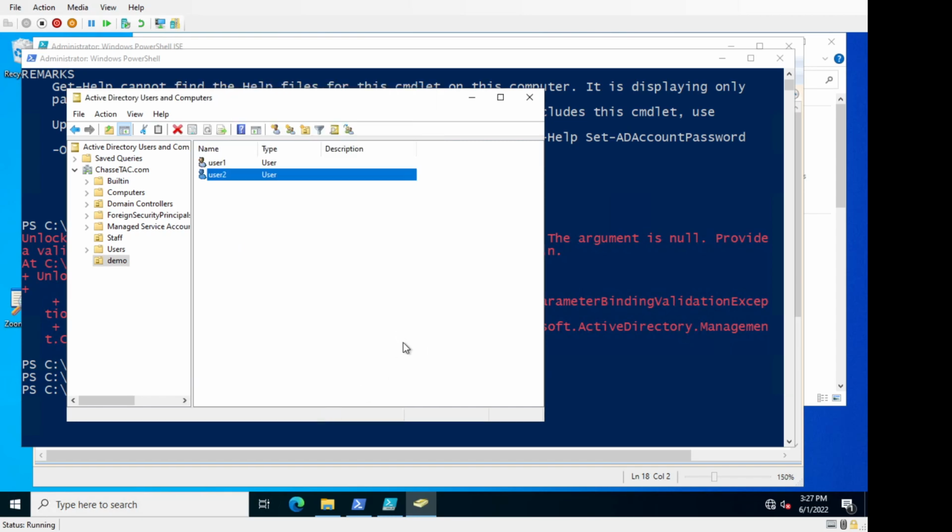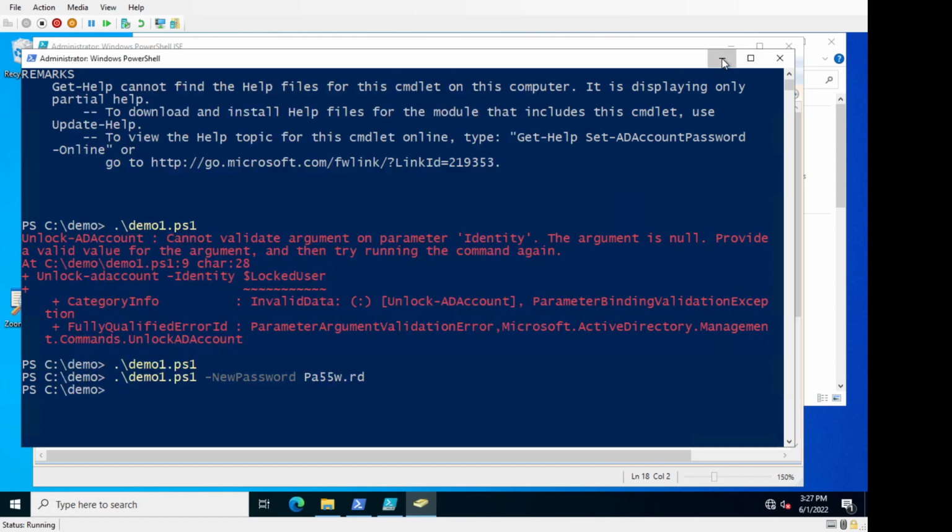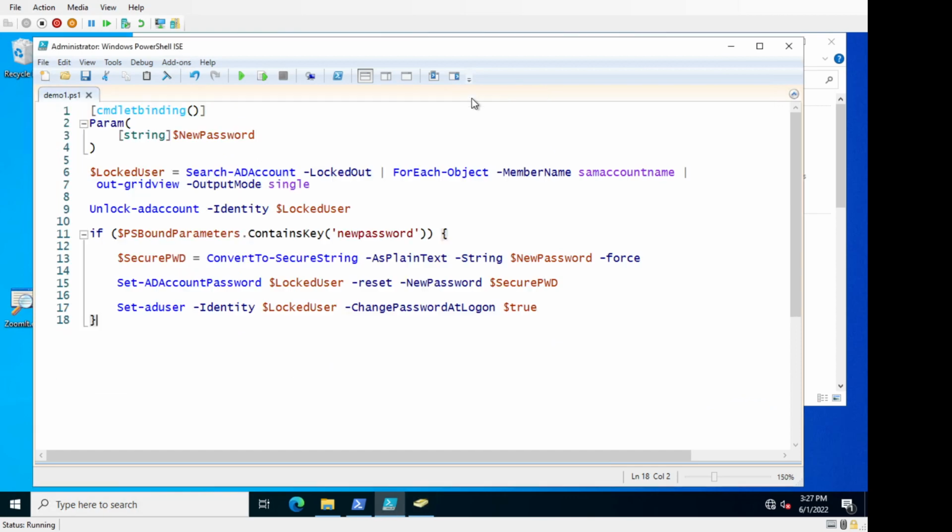So that's basically it. We put together a quick script around the four commandlets that you would use to unlock a user, reset their password, and make it so they have to change their password the next time they log in. So nothing too drastic there, but something quick to put together that might come in handy for a help desk person that maybe does this on a routine basis.